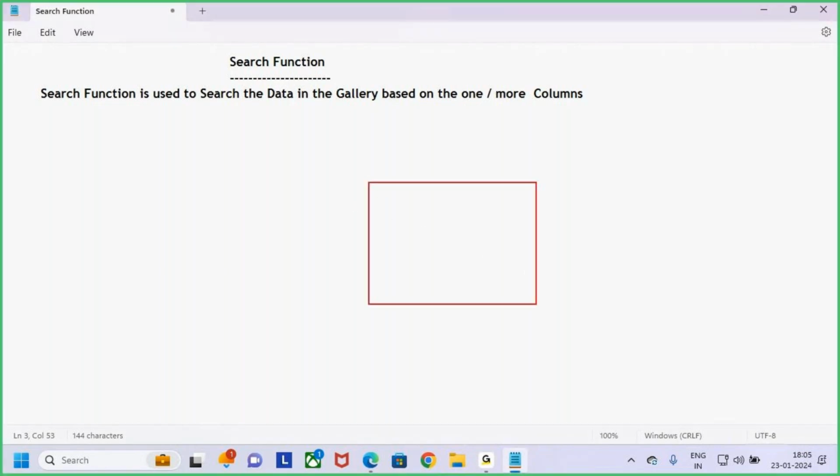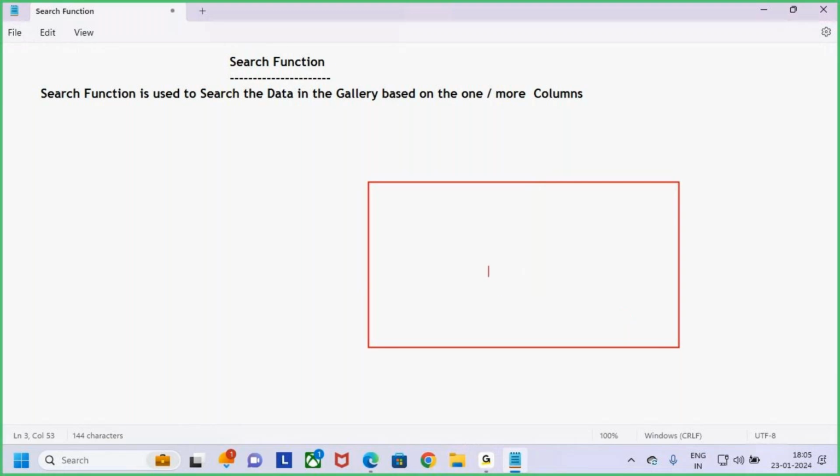Let's say I'm having one gallery, and in that gallery I'm showing some data. My requirement is that I want to search the data in the gallery. For that, I'm going to keep one control here, that is the search control.